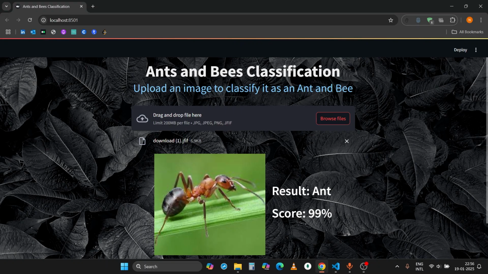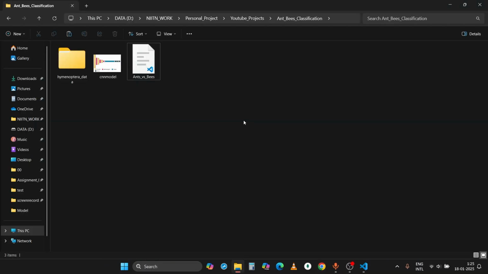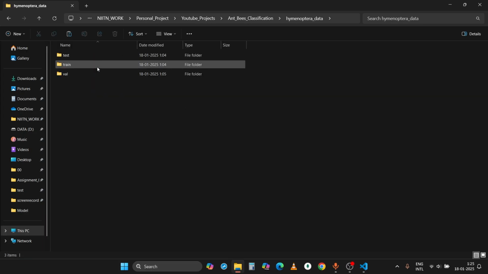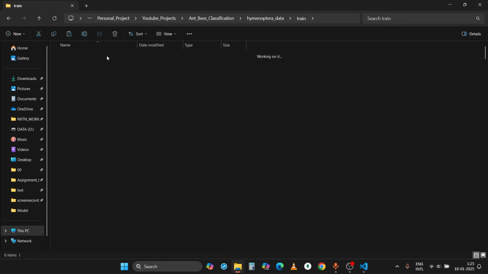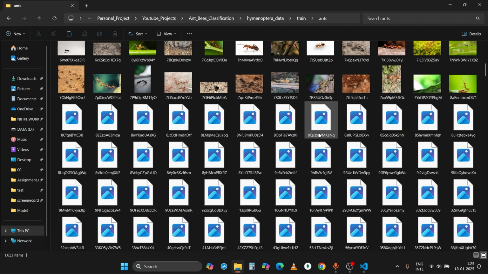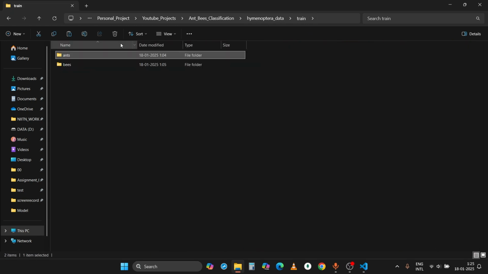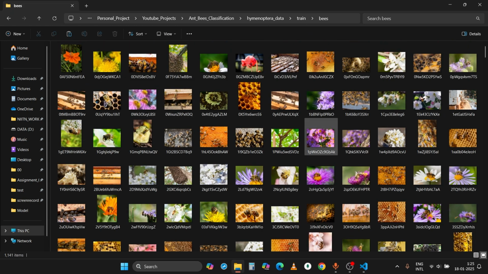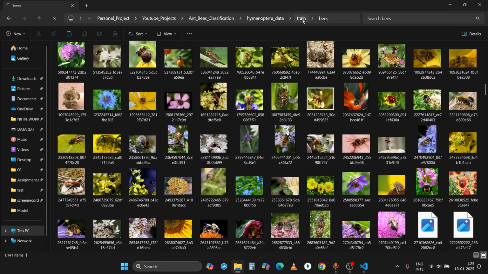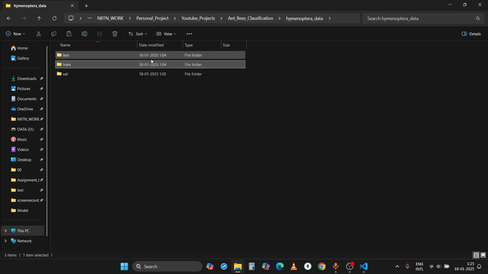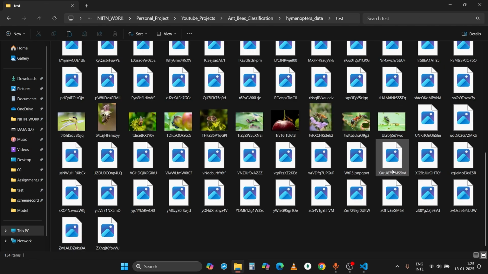So let's get started with our project. This is our folder, and this is our dataset. Let me show you. Train, ants images, and this is bees images. And the same structure for val and test. Not for the test, I have mixed images there.